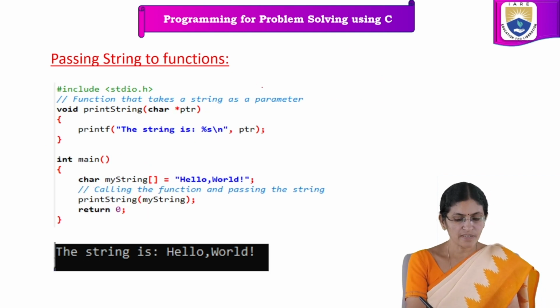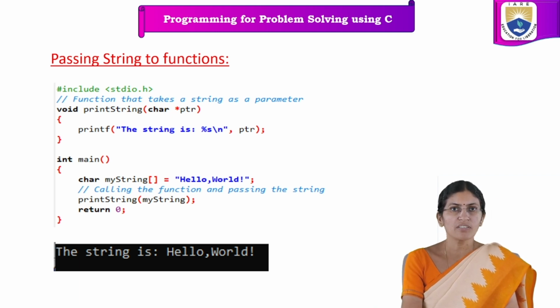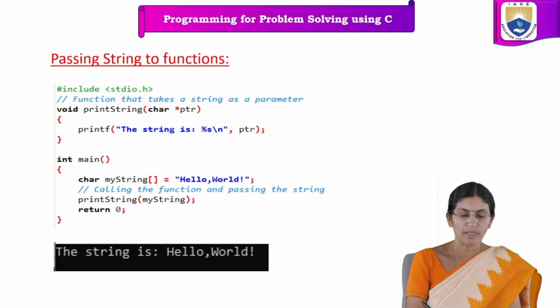Next, this is another way. In both methods, we are passing the string by reference. Whatever changes we make with the help of formal parameters are reflected in the actual string. So this is another way in which we can pass the string as an argument to a function.